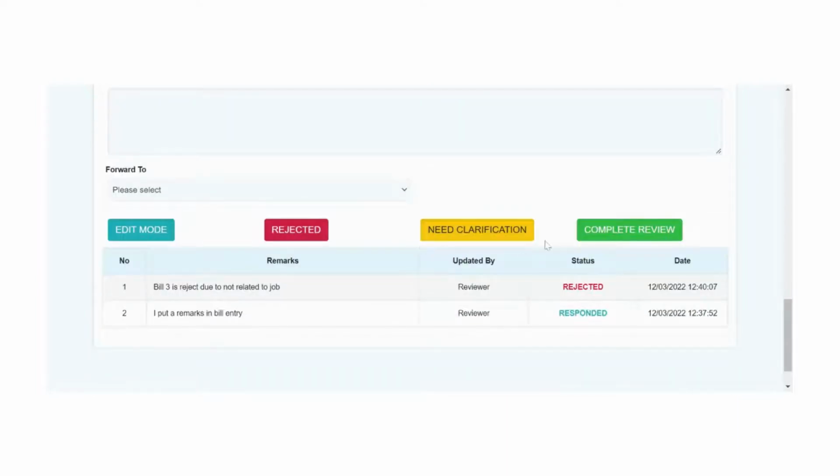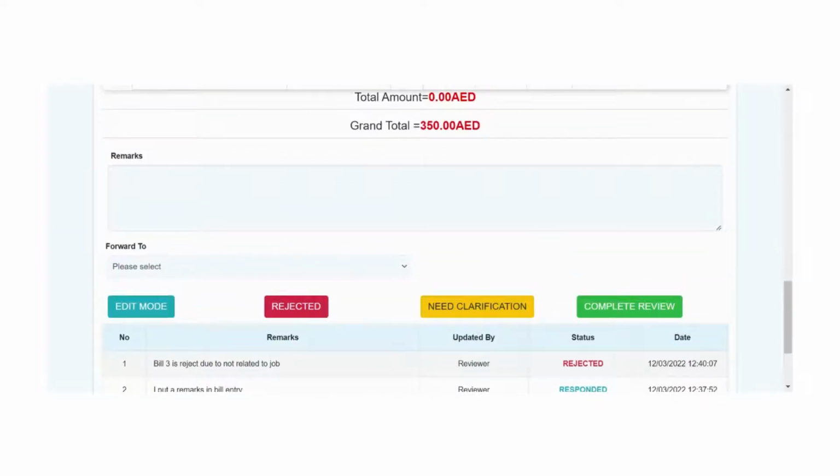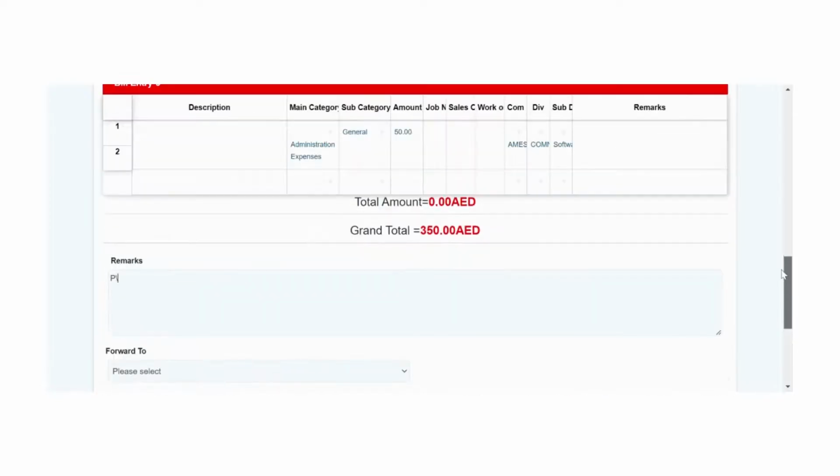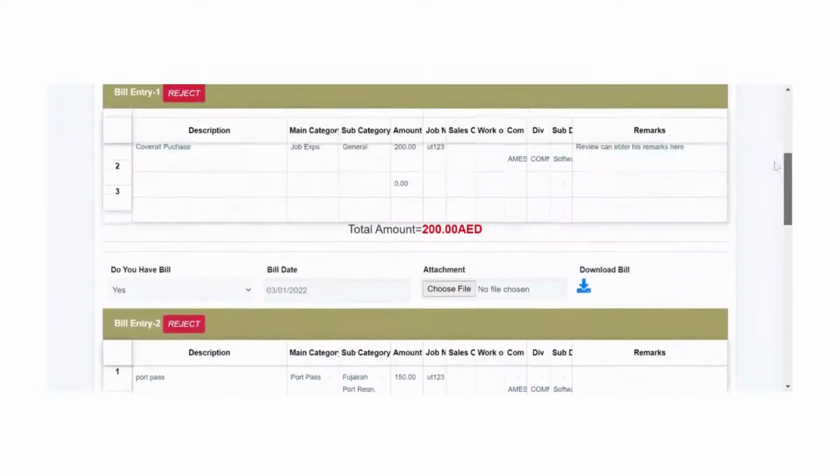Another button is the need clarification button. If a reviewer needs some clarification from the claim requester, he can click on need clarification. A clarification message will be sent to the claimed user. So let's see how it works. First put your comment. And we will put some clarification comments.